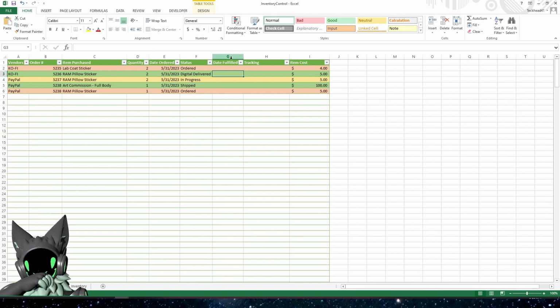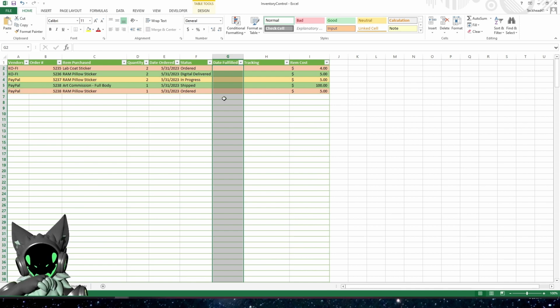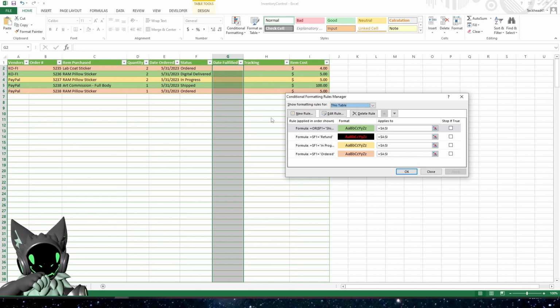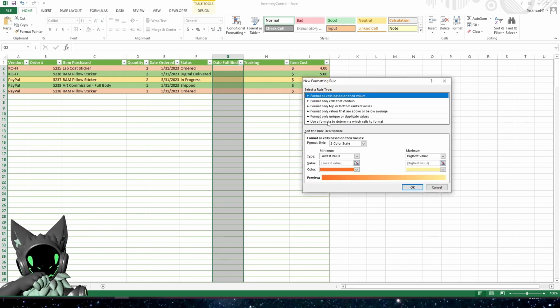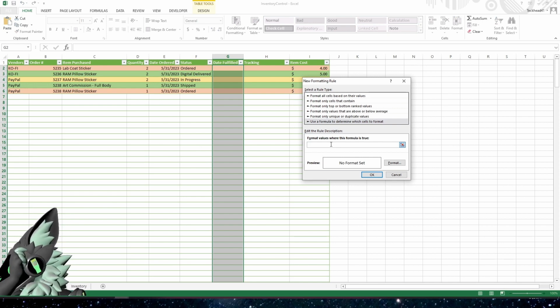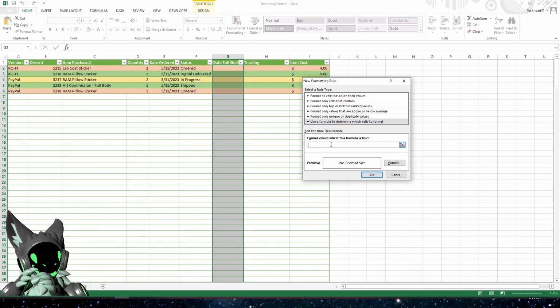Okay, so we're looking at G. Specifically just the date fulfilled, right? Because this is the only column that we want to worry about adding those additional colors. So I'm only going to highlight G. And we're going to manage our rules. And we're going to add a new rule based on a formula. And then we're going to cook up some stuff here. We're going to have a couple different things happening here. So I'm going to type it out, and then I'm going to explain it out.